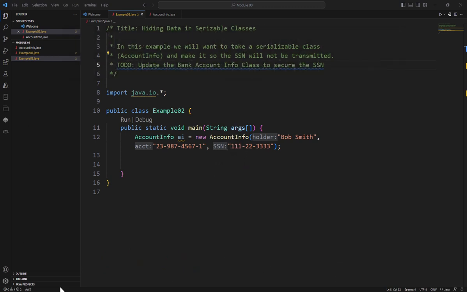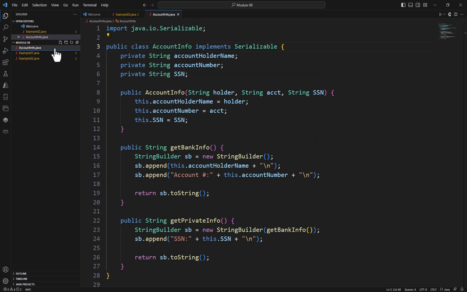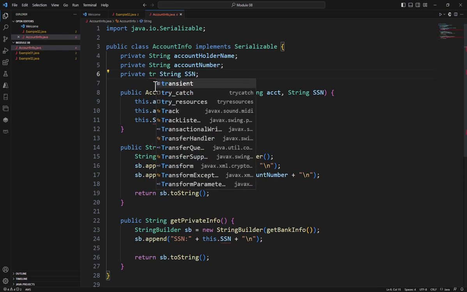All right, so let's get started. So what we're going to do is go to AccountInfo. Here's our class definition. We notice that it implements Serializable, and we want to hide the social security number, or SSN. The way we're going to do it is add a keyword before our data type for the social security number. So I'm going to come here to where it says private and String, and in between, I'm simply going to add transient.